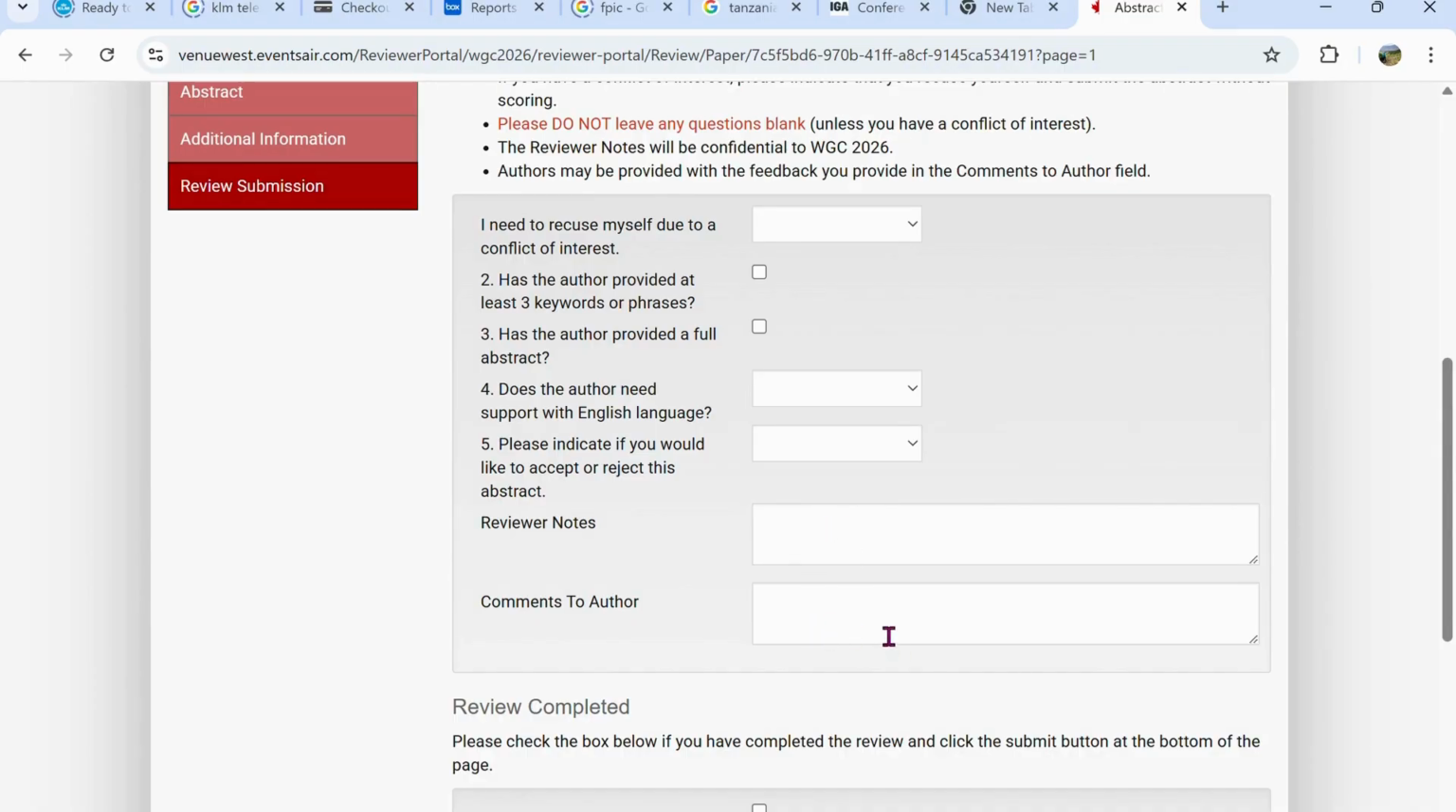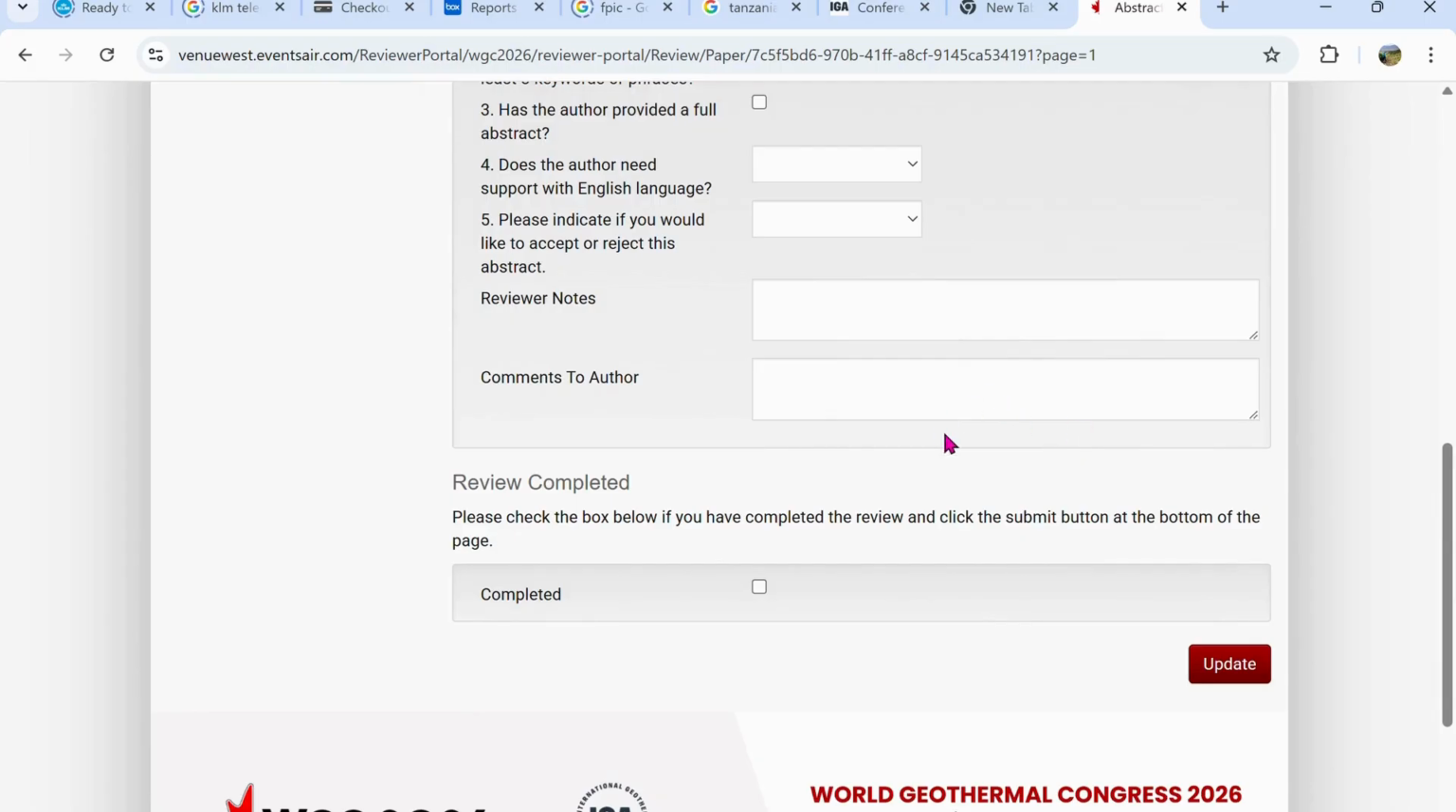Once you're happy with all of the content that you have put in there, please tick the completed box, and select update, and that will send all of the information to the author so that they know the status of their abstract, and it also sends us all the information so we know what progress everybody is making.